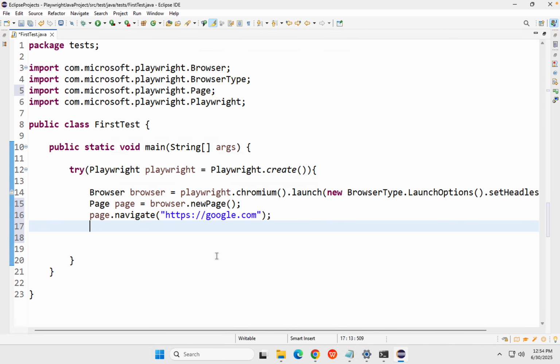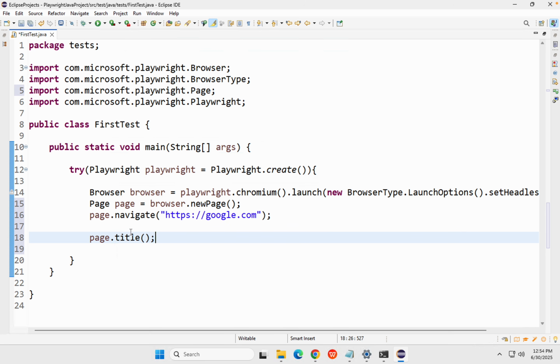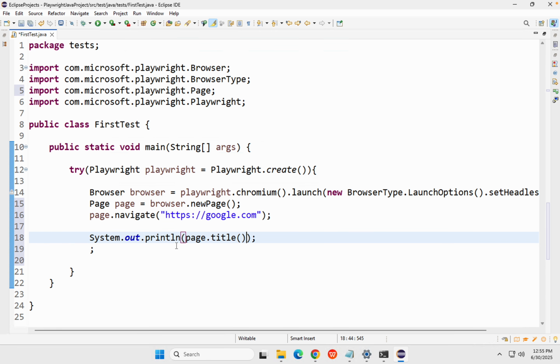So I will say page.title, and to print this we use the print statement in Java, which is System.out.println. The shortcut is, if you type syso and press Ctrl plus space bar on your keyboard, it will autocomplete the statement System.out.println, and here I can just put this page.title. Okay, I can also append something before printing this. So whatever we add here will get printed on the console.